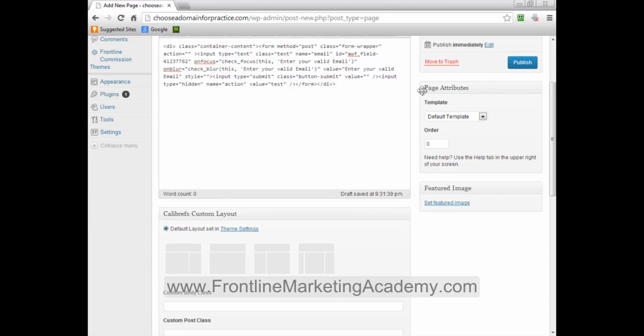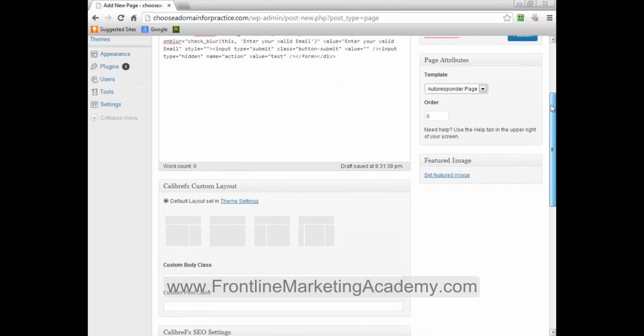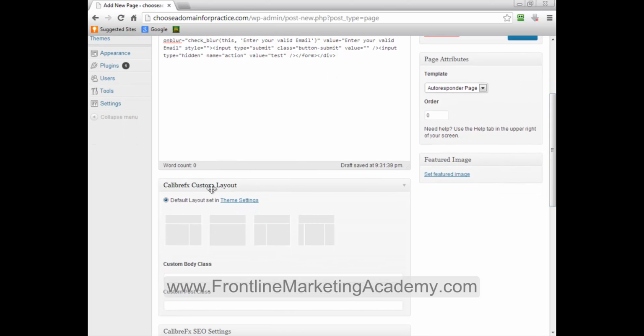Now if you can see, just looking at page attributes, there's a section called templates. Now I need to change the template, so I'm simply going to go to templates and I want autoresponder page, because essentially the home page is going to be an autoresponder page where people are going to visit, they're going to put their email address in, and in return they're going to get a free product, etc. So autoresponder page.